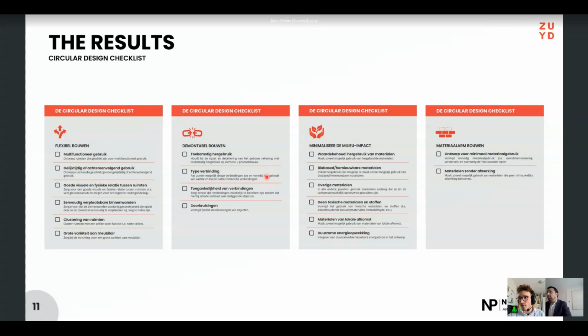There is another question, Niels, and it's the last question because unfortunately the time's already up. Could you briefly respond on the question, Niels? Did you work with material passports in your project?